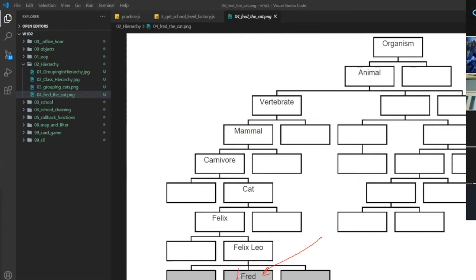Fred is a type Felix Leo, which is of type Felix, which is of type cat, which is a carnivore, which is a mammal, which is a vertebrate, which is an animal, which is an organism. Now, here's a very important question to answer whenever you're programming something. Do I really need to have this many levels between myself and the top? Most of the time, the answer is no.